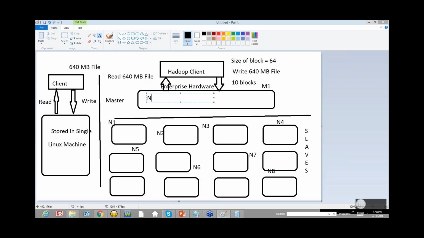I'm giving the names N1 and N2 for the nodes. Let's say N1 is storing block 1, right? N2 is storing block 2, and so on and so forth. Here again I'm making it very simple, assuming node 1 is storing block 1, node 2 is storing block 2, and node 10 is storing block 10. We have 10 blocks and each node is storing one block of information.